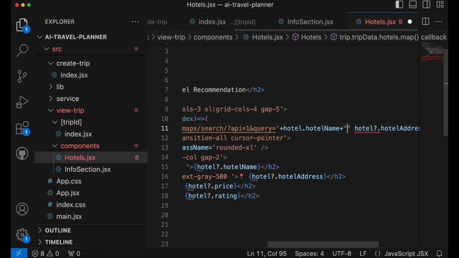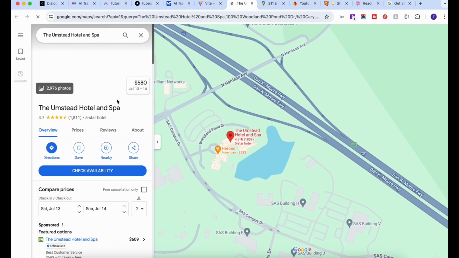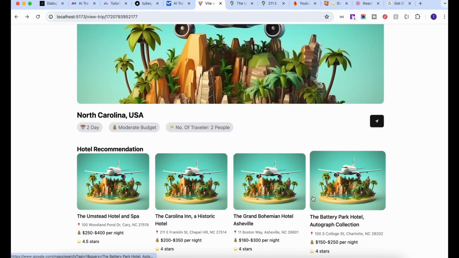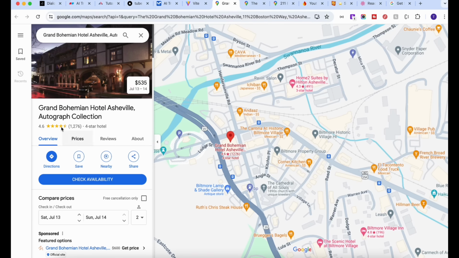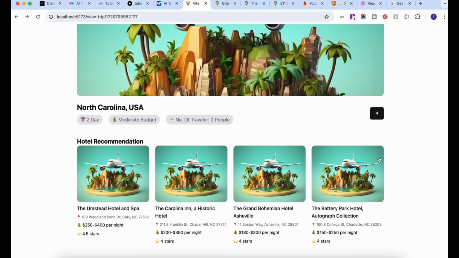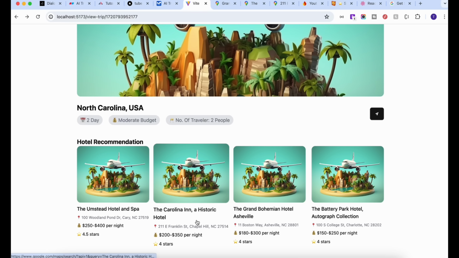Like this we can pass it, and let's see whether we are getting the exact result or not. For example, we'll try this one, and if you see, the perfect one, where you can have the option to book it as well. So if I open this Graham Bohemian Hotel Asheville, it will open the Graham Bohemian Hotel Asheville. How cool, right? So that's how you can open the hotels on a Google map.